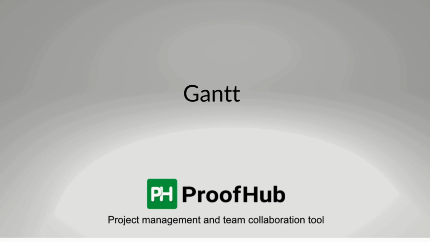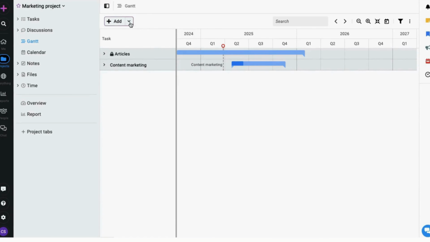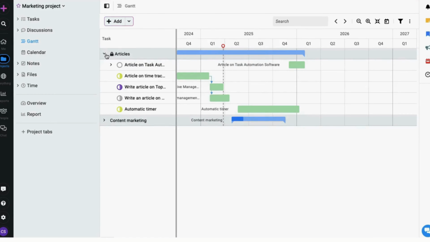Gantt chart helps you to easily plan your projects, modify schedules, and visualize tasks. Clicking on this Add button, you can add task list and task, and based on their start and end date, view them in a timeline format. I have already added a few task lists right here. Let's expand one of them. These are the tasks in this task list, and on the right you can see them in a timeline view.